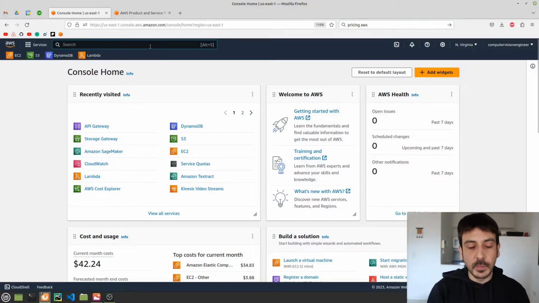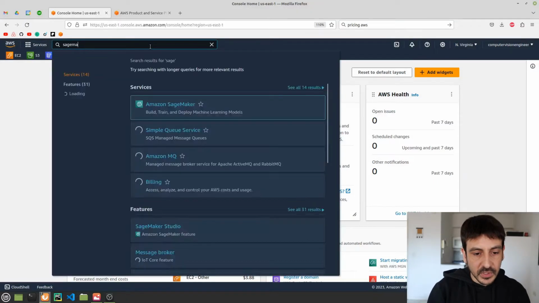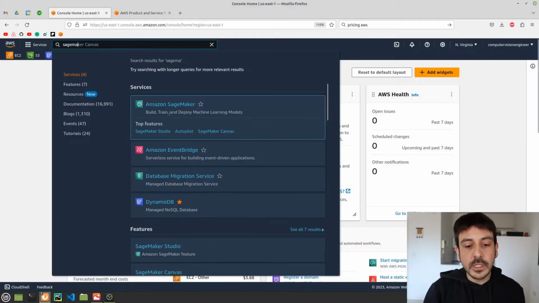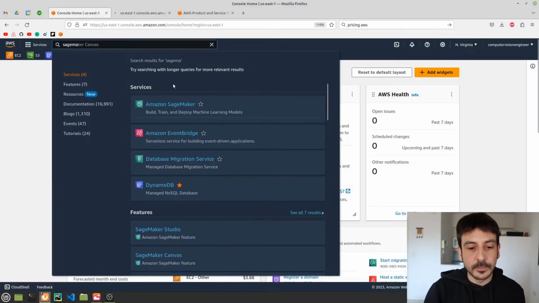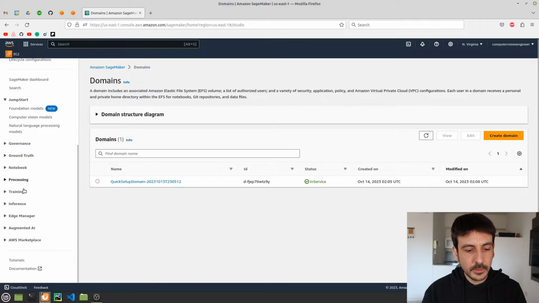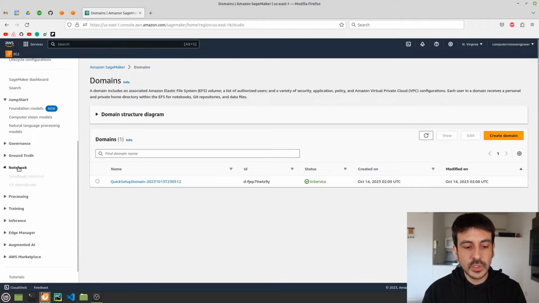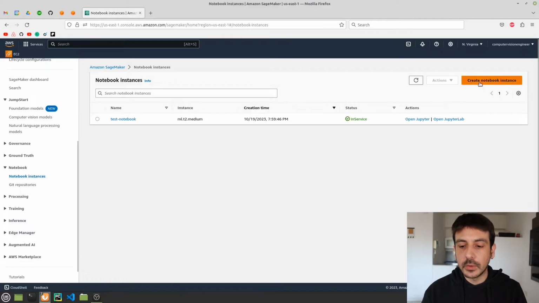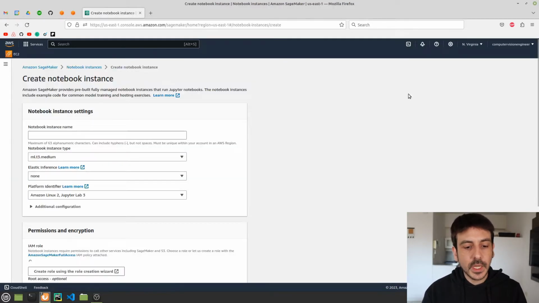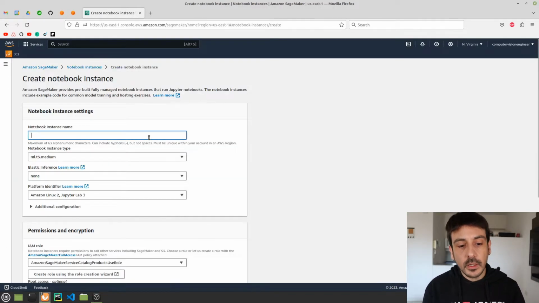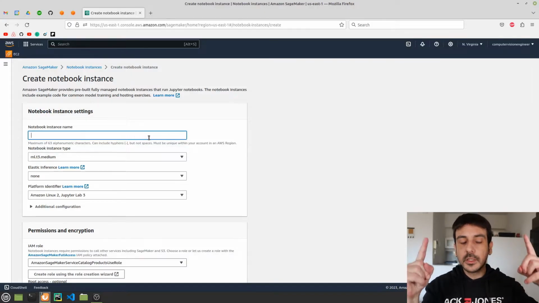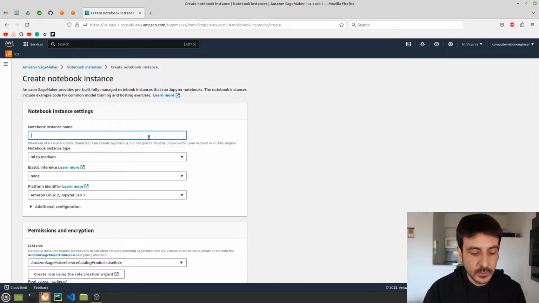So let's go to SageMaker. I'm going to type SageMaker and click here on Amazon SageMaker. Then I'm going to scroll all the way down to this section over here, which is Notebook, and click on Notebook Instances. I'm going to create a notebook instance, and this is where we are going to create the notebook we are going to use in order to build and deploy our machine learning model in SageMaker.